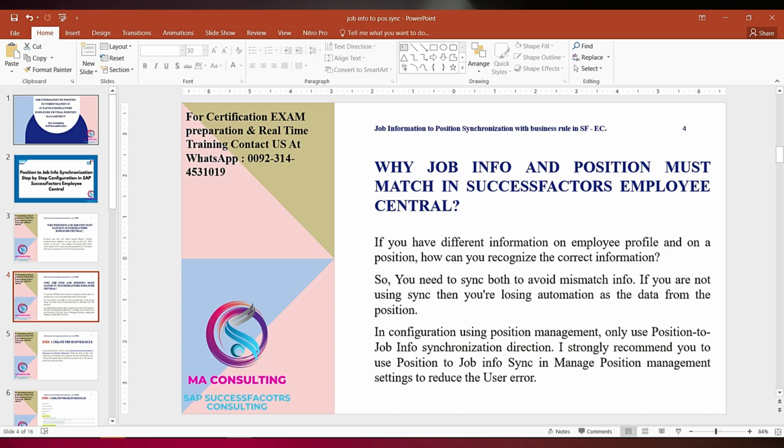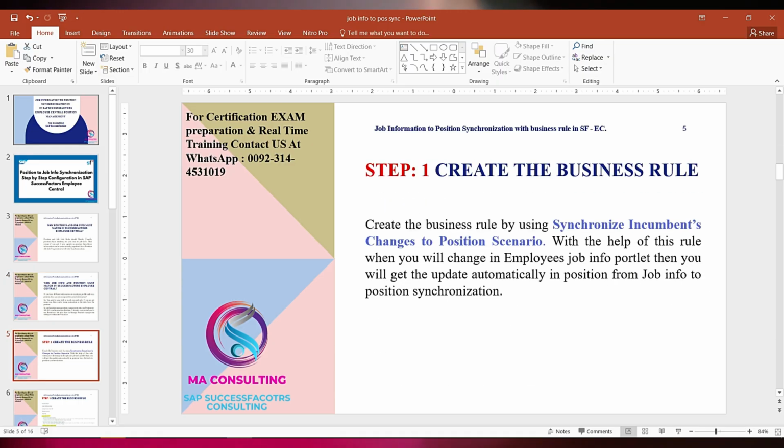So, in the configuration using position management, for the position to job information synchronization direction, I strongly recommend you to use position to job sync in the position management setting to reduce this error.